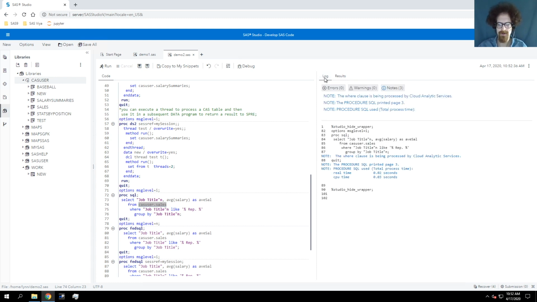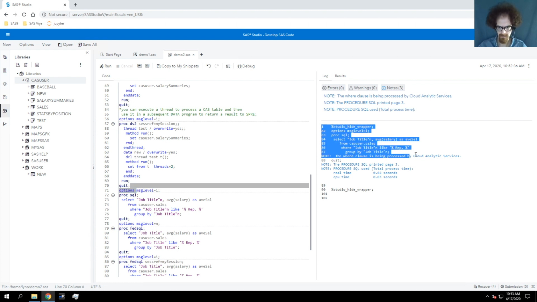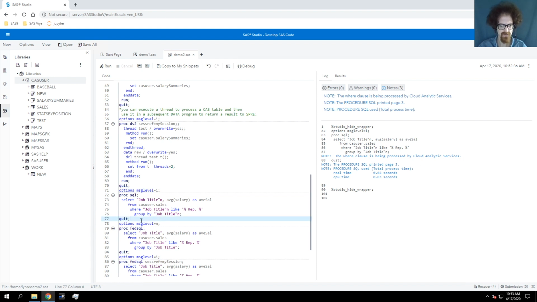But let's look at the log. We turn this message level on so we could see this message. Note, the where clause is being processed by Cloud Analytics Services. So even though PROC SQL is executing in the SPRE environment, this subsetting where that we're selecting is actually executing in CAS. So the only data we're passing back to the SPRE environment is the subset data collected by the where clause.